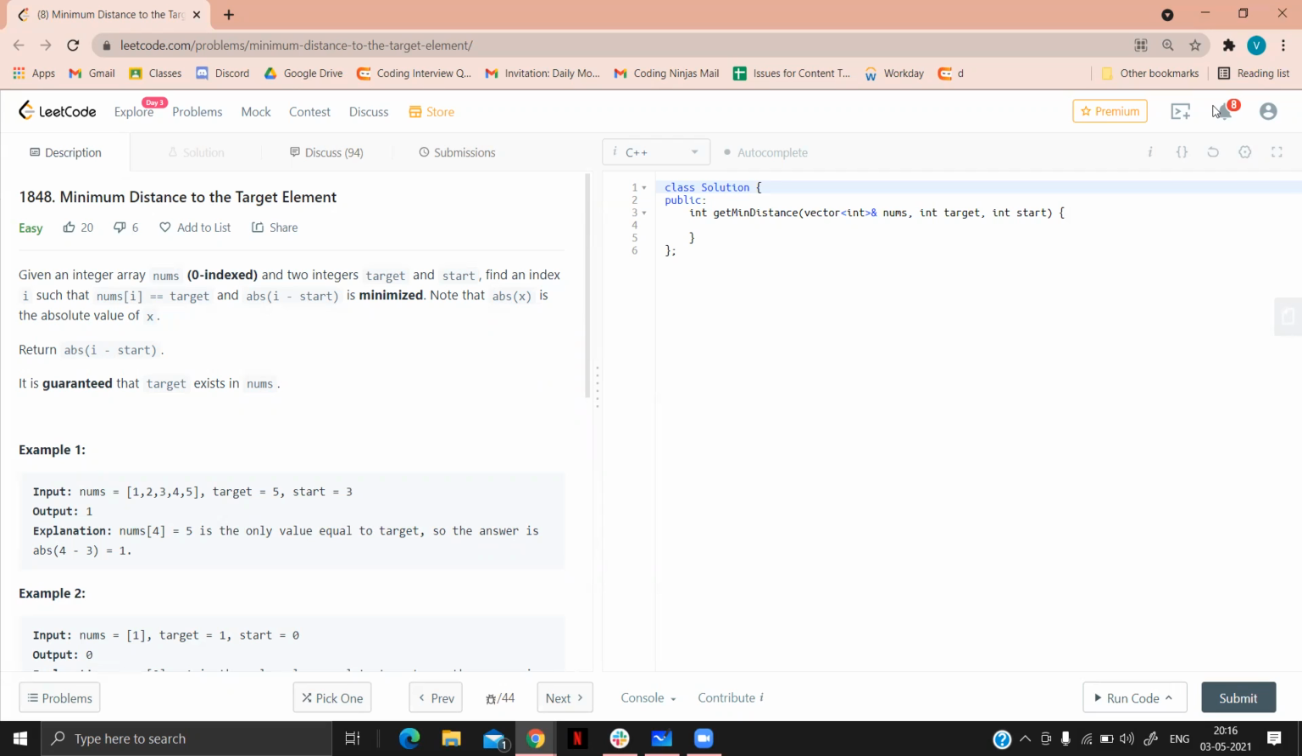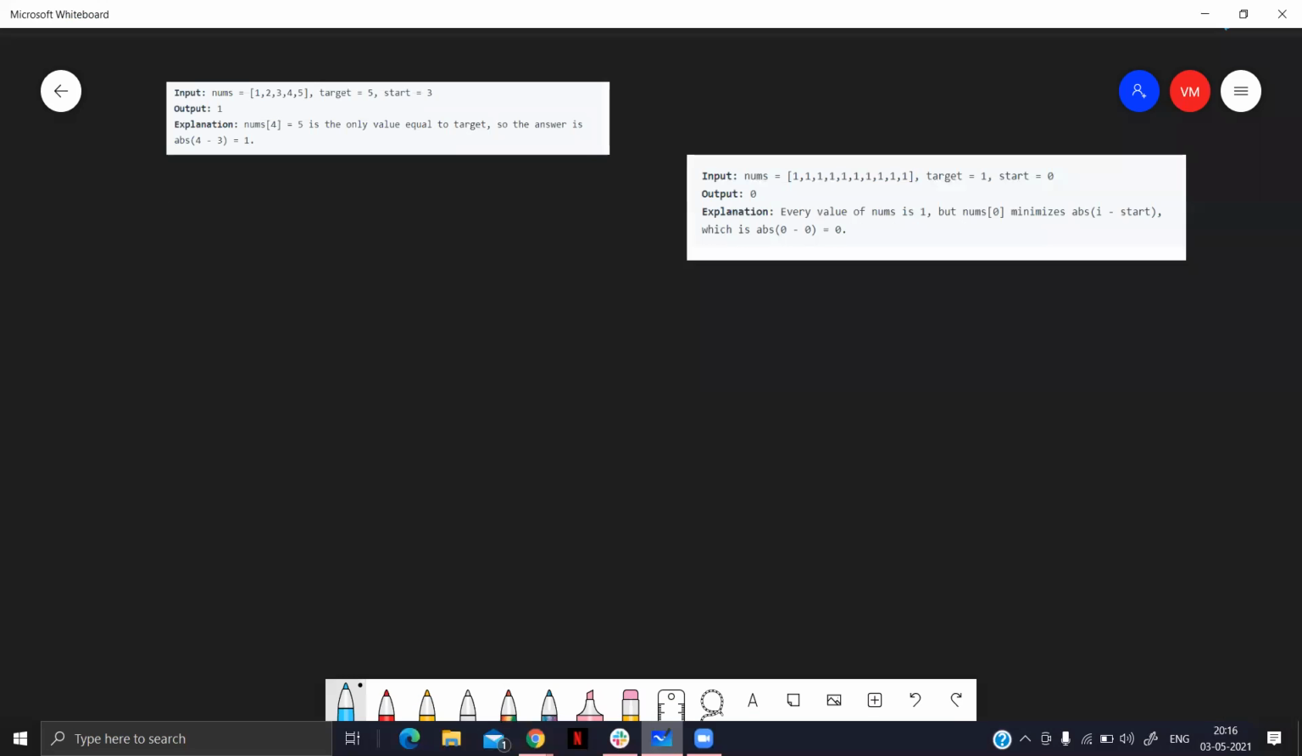So what the problem basically says is we have been given an array named nums and we have been given a target variable. We have to search for that target in the whole array, and we have been given an index start. We have to calculate the index at which target is present such that absolute value of I minus start is minimum. Let's understand this with the help of an example.